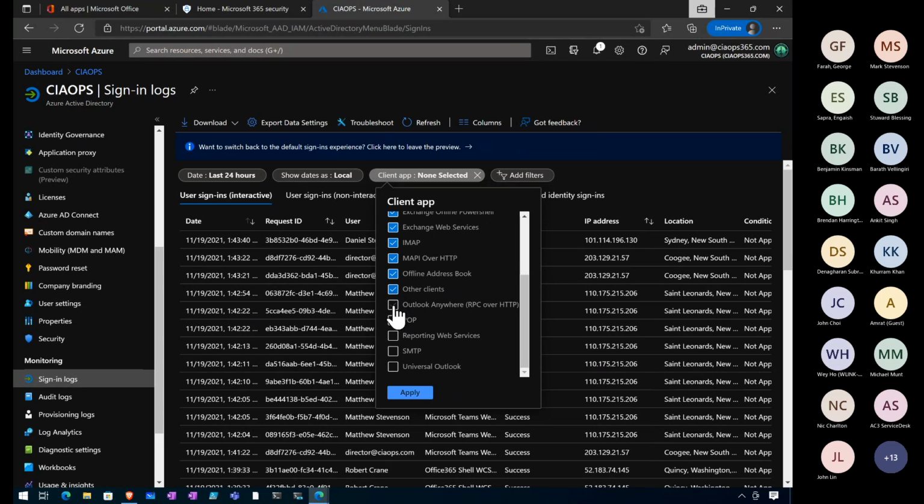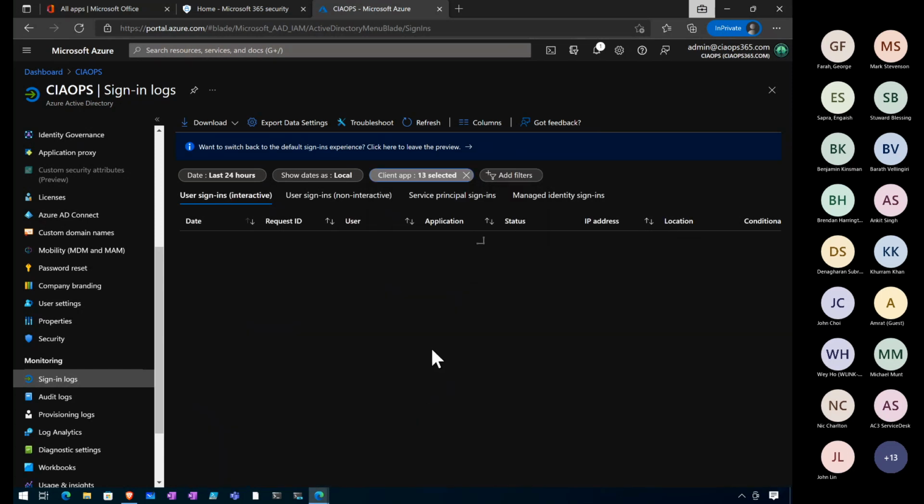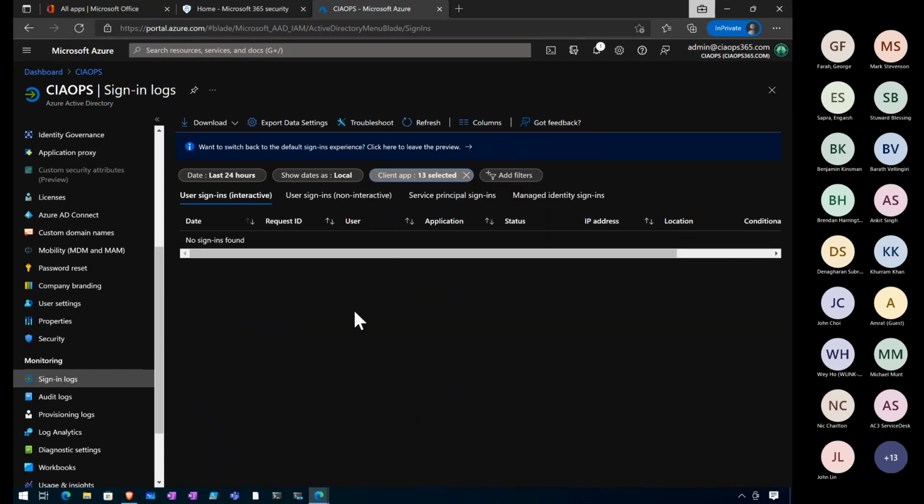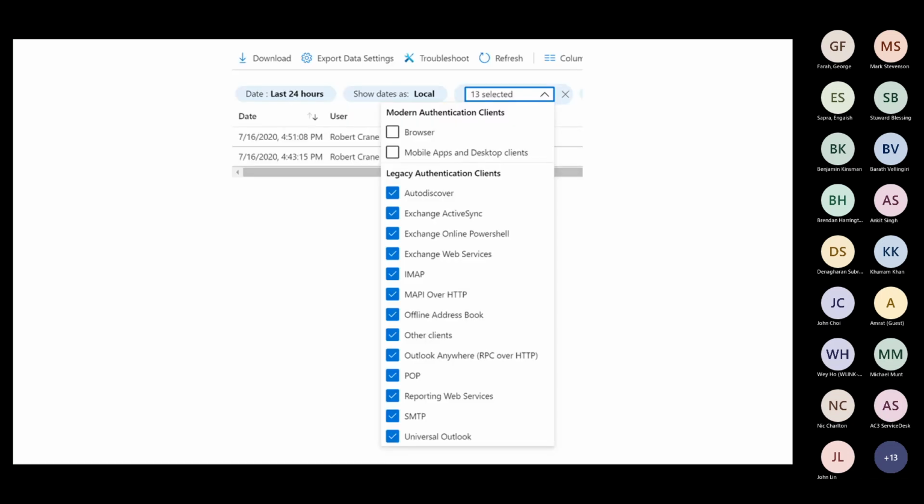You'll see that there are lots and lots of them. And then if we go apply, this will tell me whether there is any legacy auth still happening in my environment. As you'll see, there's none. So the chances of a password spray attack are pretty low.